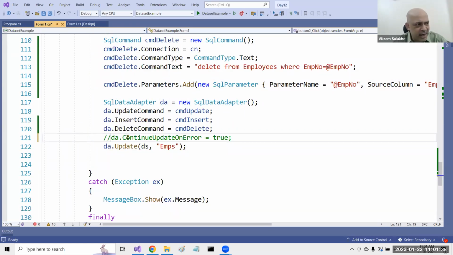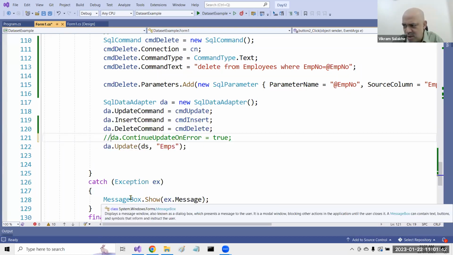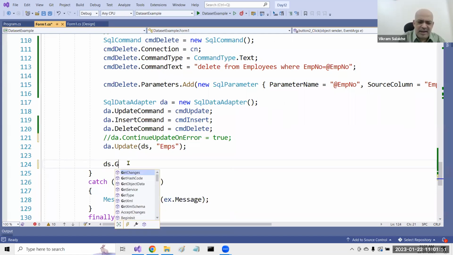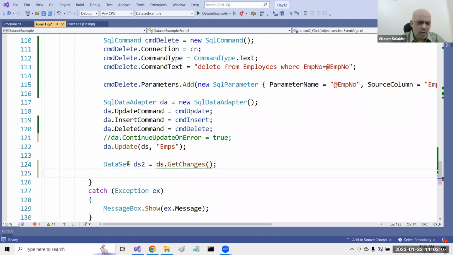Now, unrelated. I'm not adding it in this example, but I want to talk about this in any case. I'm not saying that it would be used in this example necessarily. You have ds.GetChanges, and what ds.GetChanges returns is again a data set. It is a data set with all the changes, only the changed records.